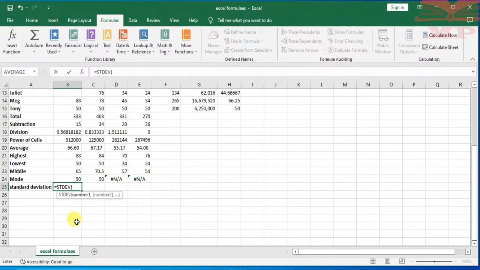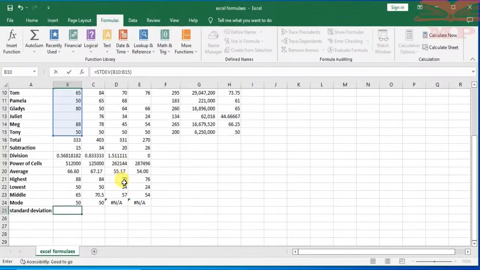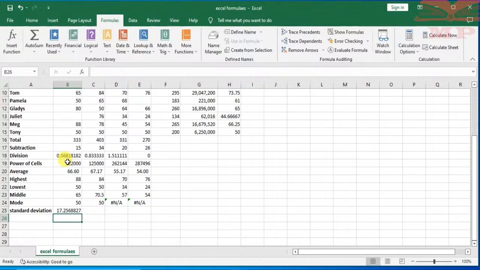So we want to get the standard deviation of this set of data from here all the way to this place. Then you close the bracket and this will give you B10 to B15. If you enter, it returns the standard deviation as you can see there. So that is the standard deviation. If you copy across, it gives you the other standard deviations from the other sets of data there.